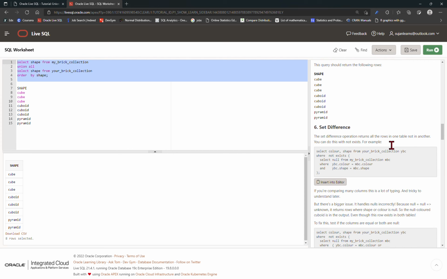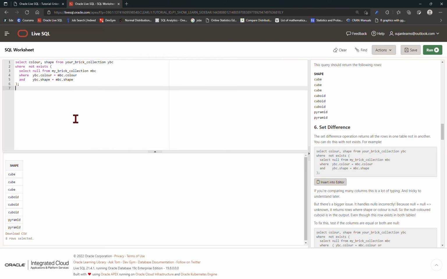Section 6. Set difference. The set difference operation returns all the rows in one table, not in another. You can do this with not exists. When you do this, it returns all the rows in one table that are not in another. Here we do the connected subquery, where the subquery is connected through some joins.